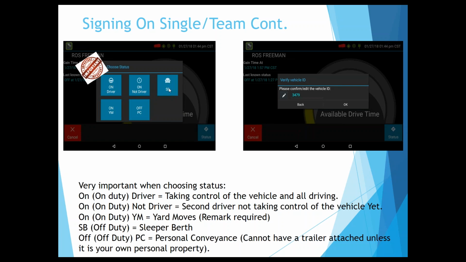The other statuses that you'll notice you have are sleeper berth, your SB. This is just your off duty whenever you're going down for the night and you're going to crawl into the sleeper berth. You'll just choose that status. The other one is going to be an on not driver. The on not driver status is for someone who is team driving, and they are the second person that is not actually going to be driving.